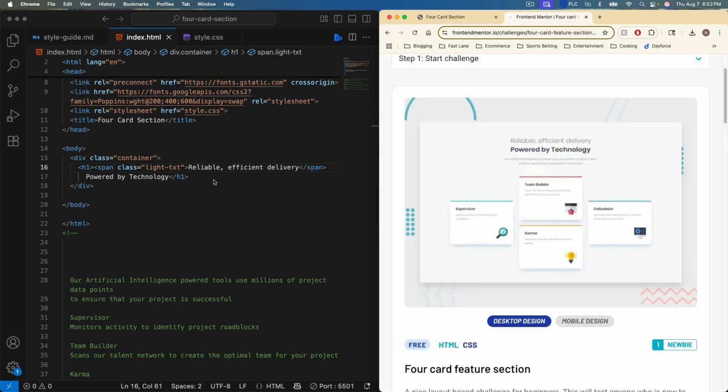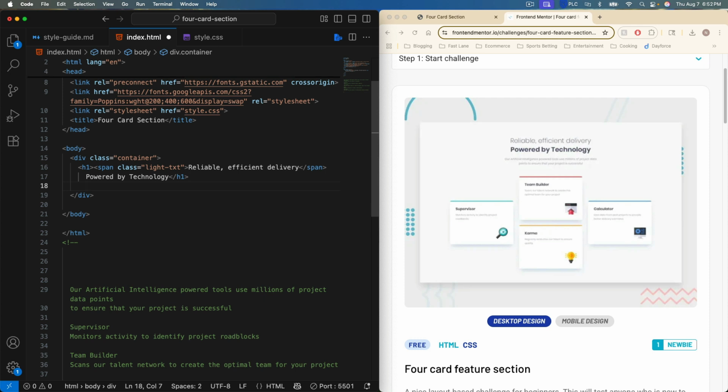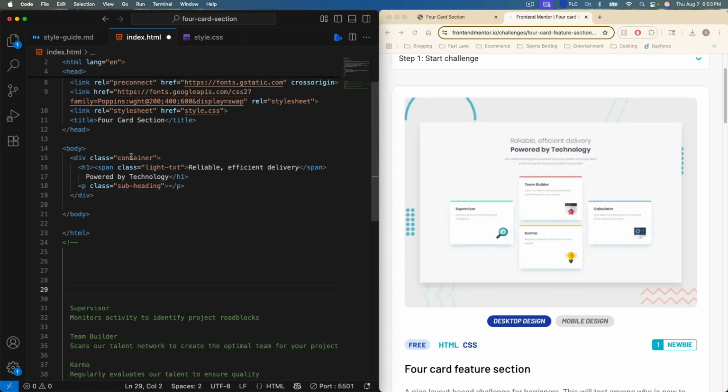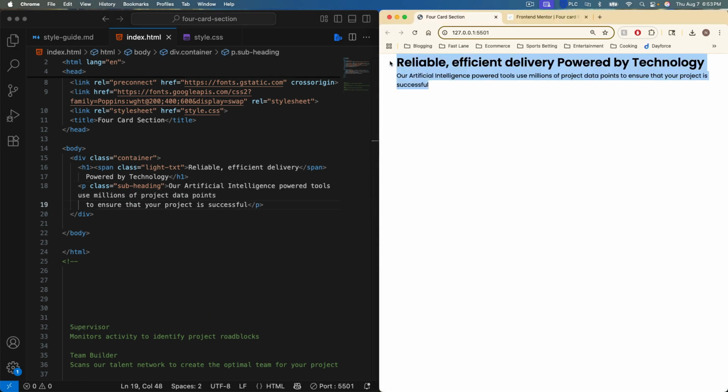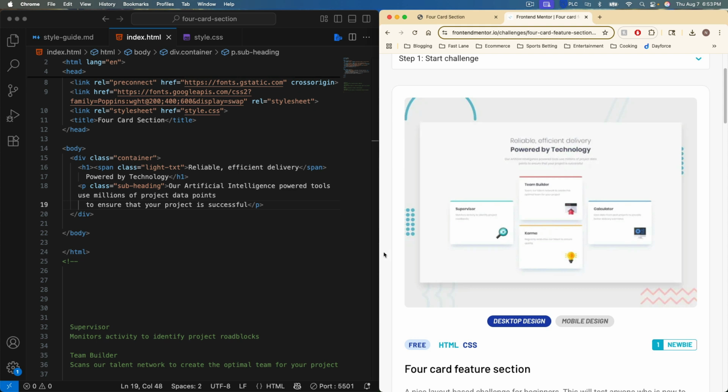So let's do our subheading before we do our CSS. Below here, I'll make it a paragraph, because that's basically what it is. We'll put a class on there of subtext or subheading, so we'll just say sub-heading. And then we'll put this in here: artificial intelligence power tools use millions of project data points to be successful, blah, blah, blah. I'm just going to cut and paste that in here, save, and that's what we have so far. So let's go ahead and style this up now.